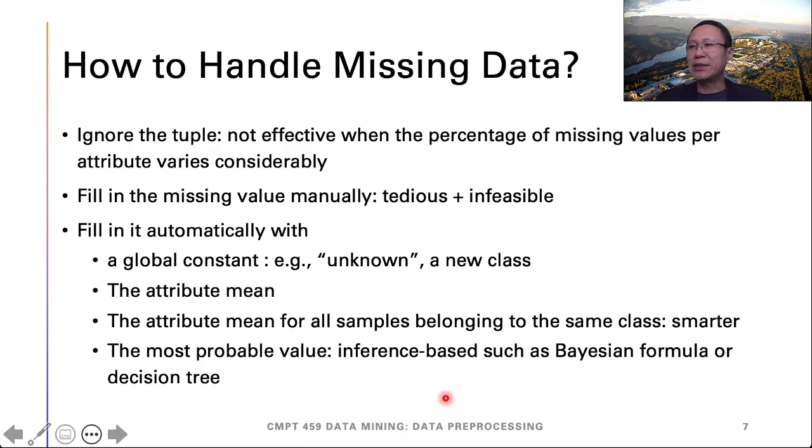How to handle the missing data? There are several approaches from simple to sophisticated. They have completely different implications for our data analytics. The first approach, of course the simplest one, is that we can just ignore the tuple, ignore the records with missing data. Obviously, this approach is not effective because when the percentage of missing data per attribute is high, then you run out of enough data for your data analysis.